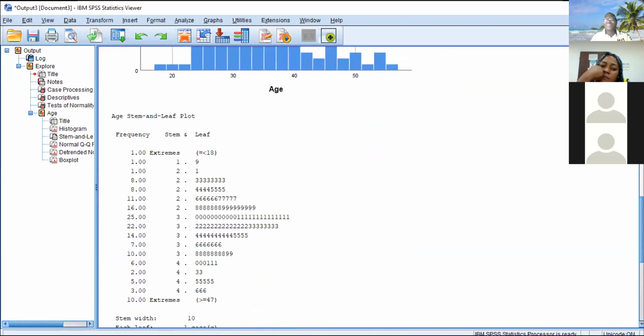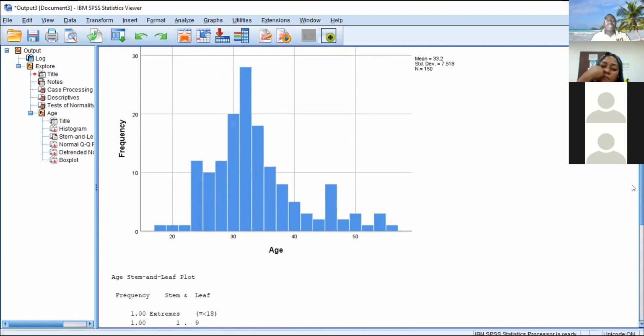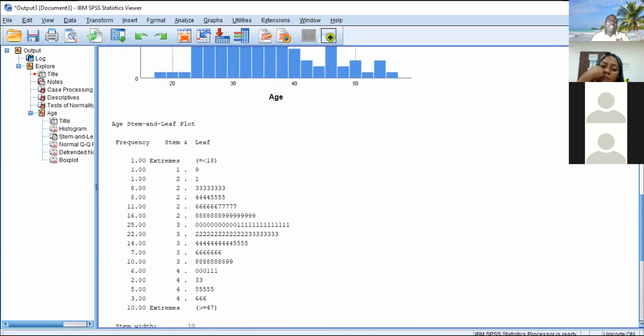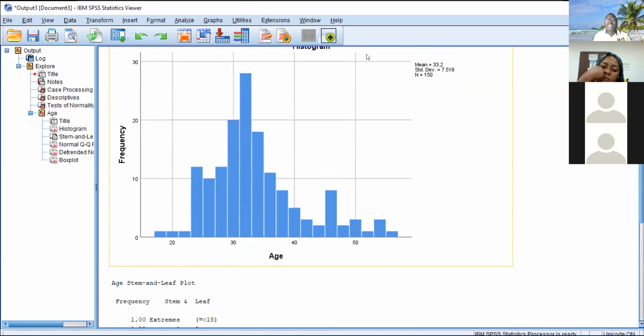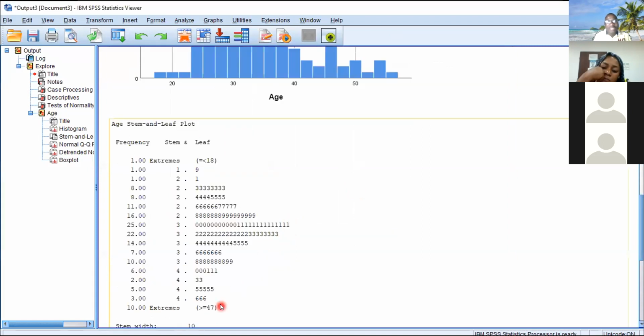The stem and leaf is the same thing as a histogram. If you look at the shape, it's only that the stem and leaf is tilted to one side. It's not sitting on the base. It's sitting on the side. If you look at the way the stem and leaf goes up and comes down, and the way the values of the histogram go up and come down, it's the same thing. It's the same shape.